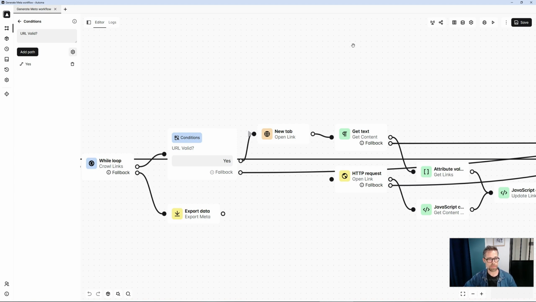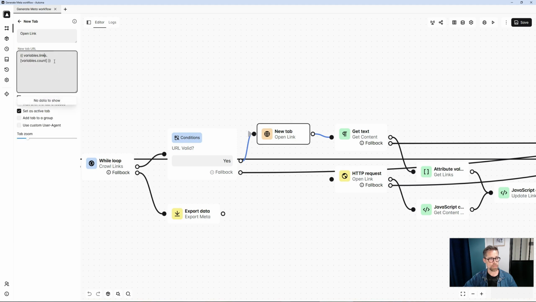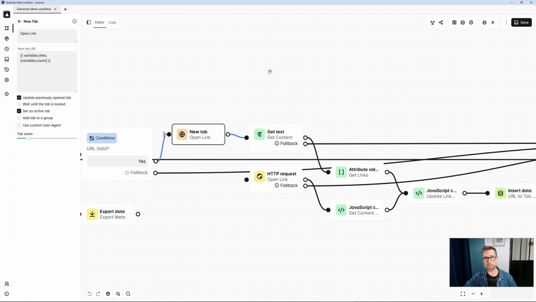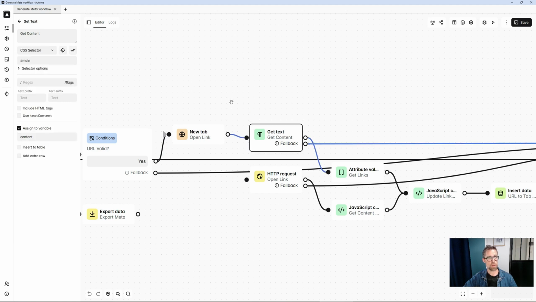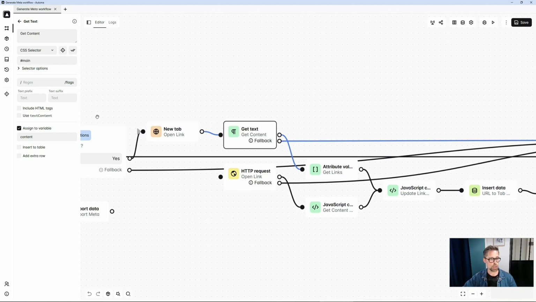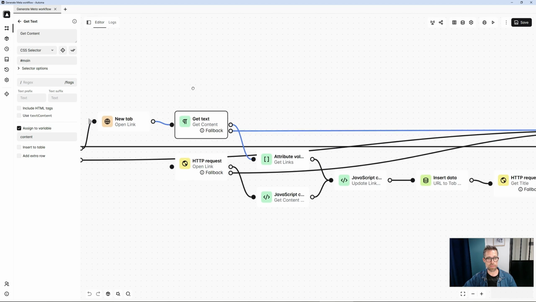It's very simple. If the condition is met, if the URL is valid, I open this URL using the mustache syntax, as we call it in Automa. This is what allows you to use dynamic data such as variables. In this case, it's what's going to allow me to read the right link to crawl in the table. Once the URL is open, I retrieve the content of the site's main zone in a main HTML tag. I store it all in a variable I call content.